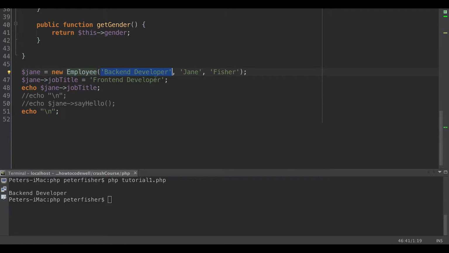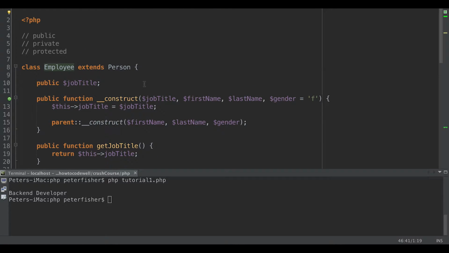I best just explain that just in case you haven't seen the other tutorials. So in the constructor here we have job title, and we are setting the job title to be the job title, the first argument here. Okay, so when we instantiate this class and we pass in the first argument being job title, we're saving that to be job title like that.